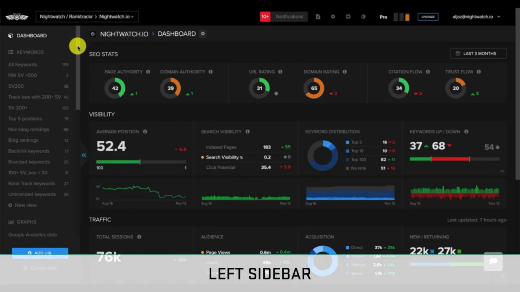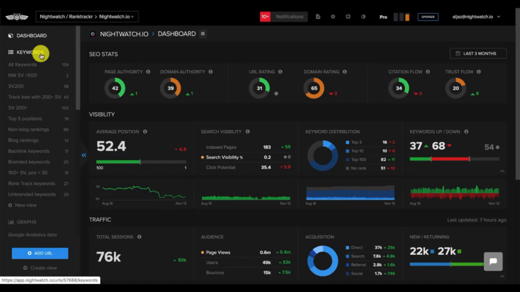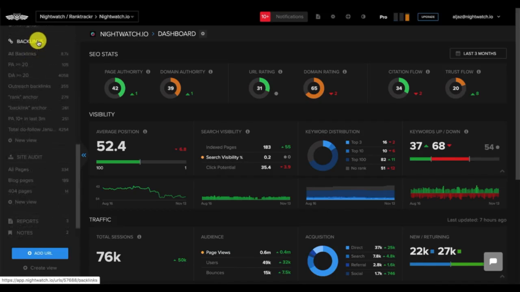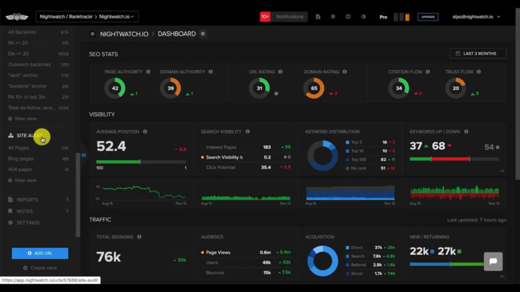For more detailed data, you can choose from the information available at the left sidebar, which is divided into multiple sections. The first one is keywords. Second is graphs, which allows you to visualize different sets of data in a more comprehensive way. Third is backlinks. And fourth is site audit. Then there are additional settings down below here.